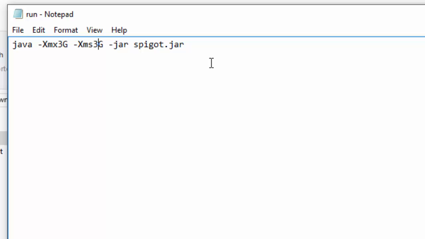Or you can change it to 4 or 5 or 6, but don't change it to a number higher than 50% of the RAM which you have in your computer. So I have 8 GB of RAM, but I should not change it to more than 4 GB. So I'm just going to leave it at 3.